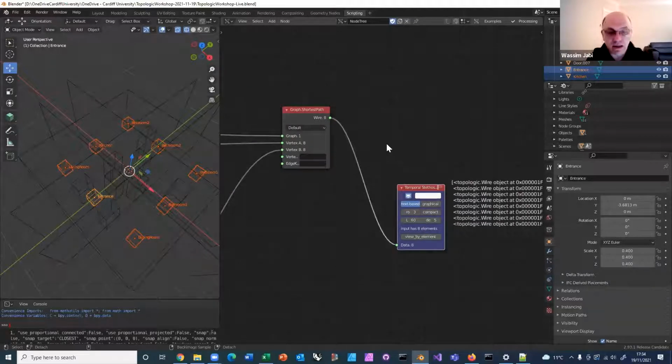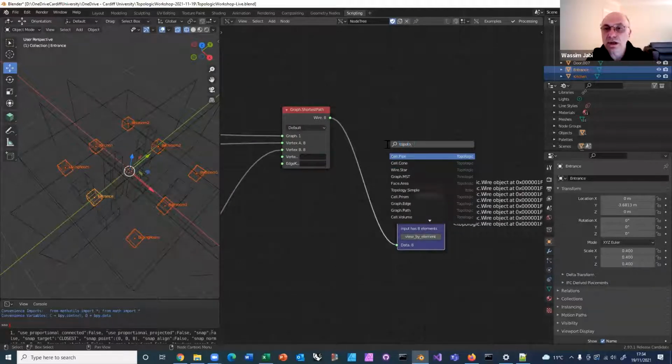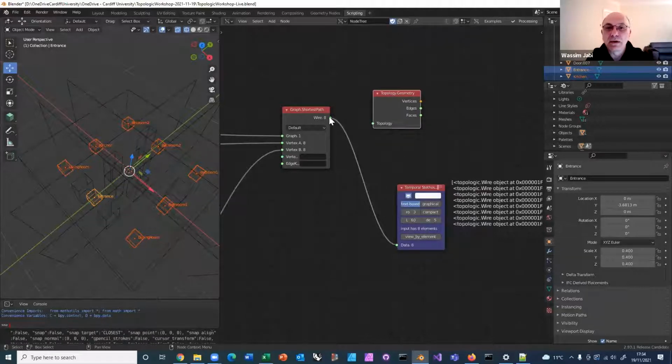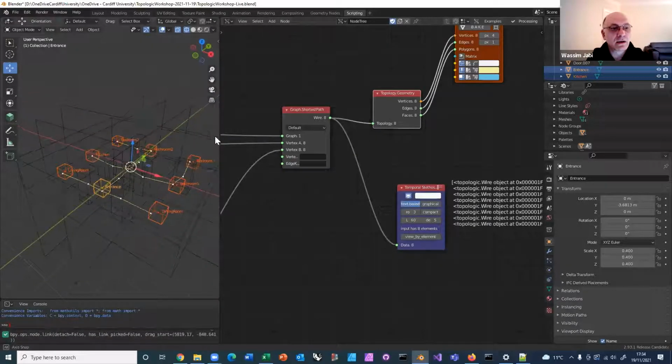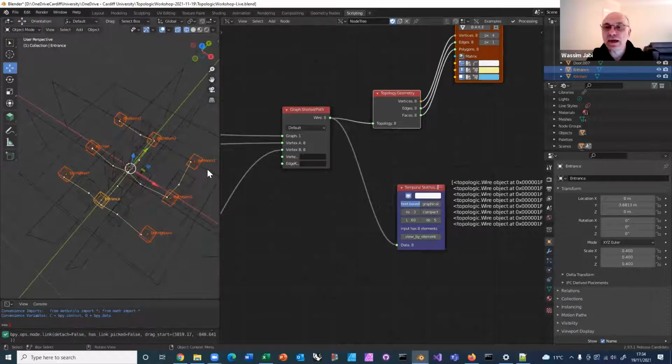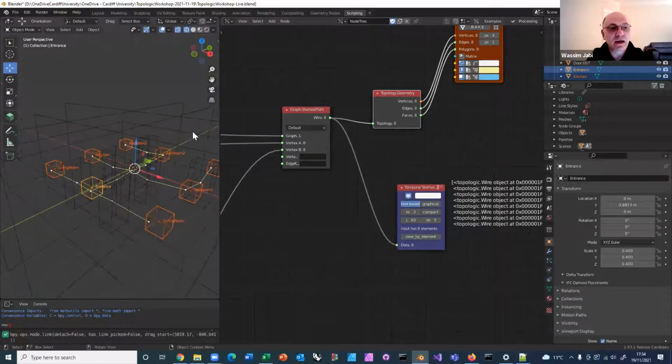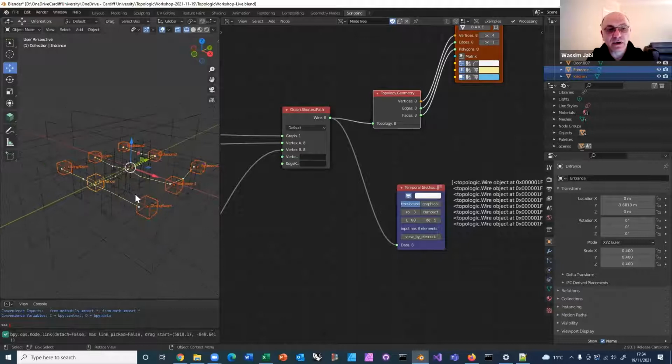So again, look for topology.geometry and control-click on them. And here are the 8 wires. It looks like they are the same as the graph itself, but they are really overlapping. So that's why I separate them.